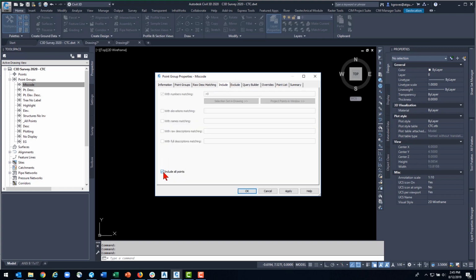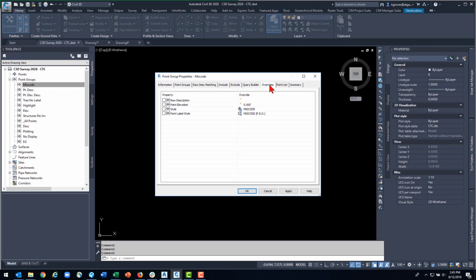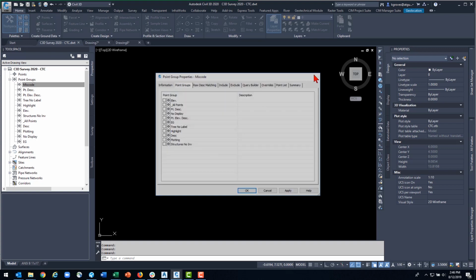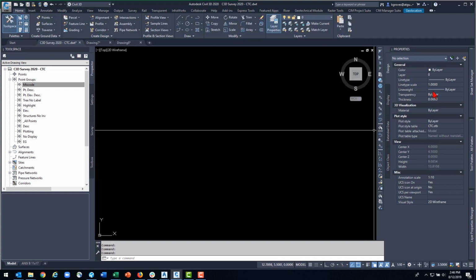I have to include all of my points, but I'm not going to set an override for either the style or the point style. And that's because this point group is going to say, hey, if you've already been assigned a style by the description key set, I don't care about you. I'm going to be operating on the points that didn't have any style set to them at all. That's why we put this up at the top.